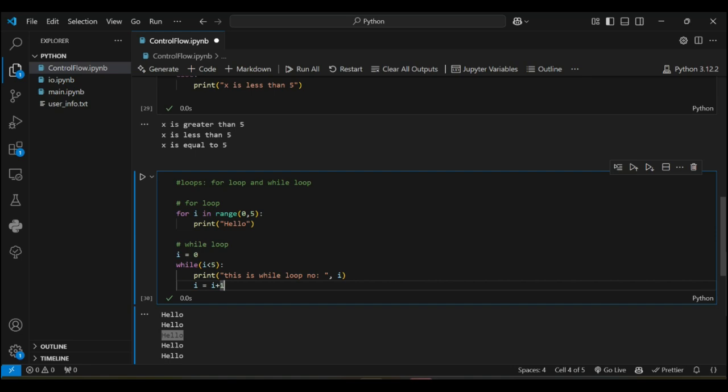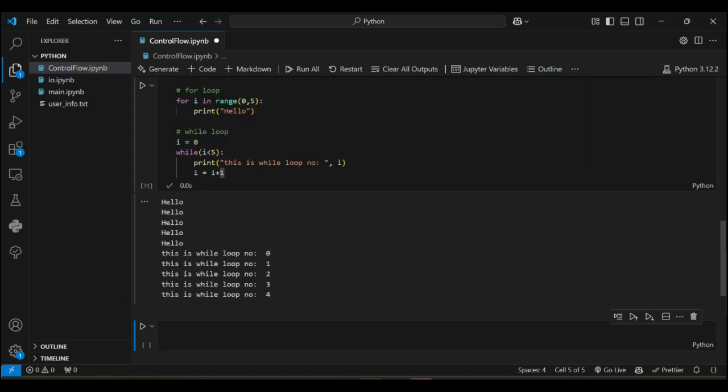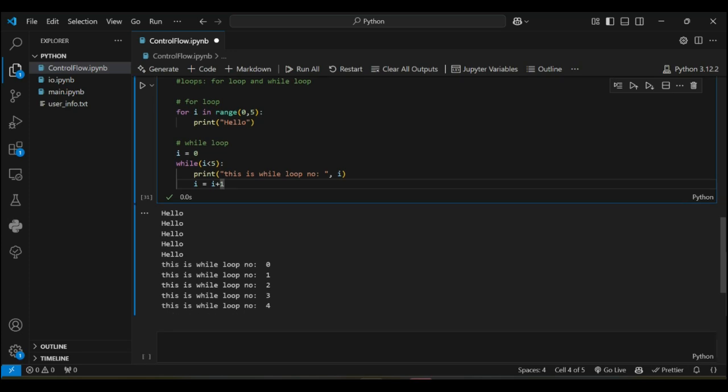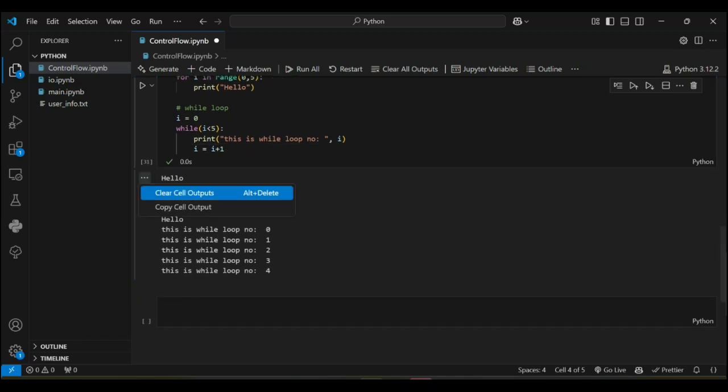Okay, so let's run this and see how it goes. So here you can see, this is loop 0, this is loop 1, this is 2, this is 3, this is 4, and so on. So yeah, that's how while loop works. And basically, functionality wise, if you look at for loop and while loop, they are pretty much the same, but they could be used for different purposes based on different scenarios. Okay, so that's all about loops. I think that's not very difficult.